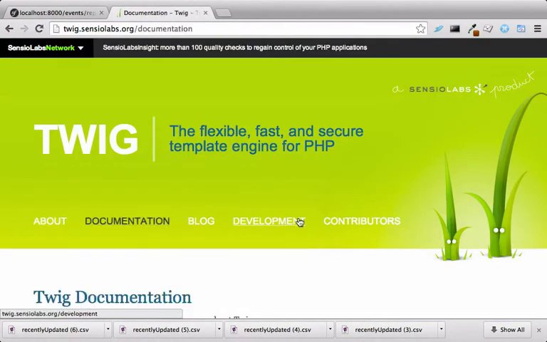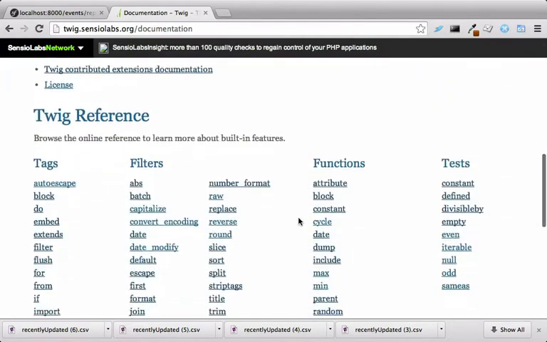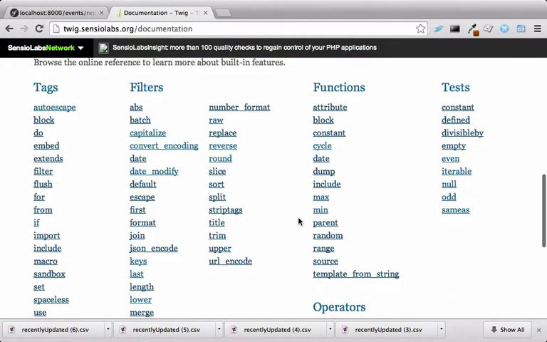Twig gives us a ton of built-in functions, filters, tests, and other goodies. Everything in Twig, like the path function, the upper filter, and even tests like divisible by, are loaded into Twig by extensions, which are basically Twig plugins. So, can we add our own custom Twig stuff? Of course we can, and it's really fun.